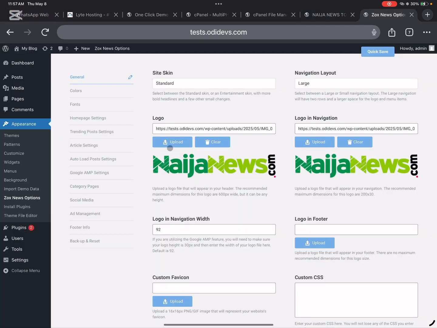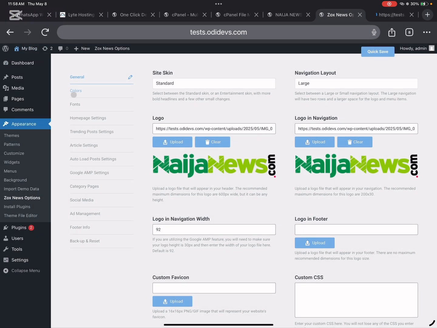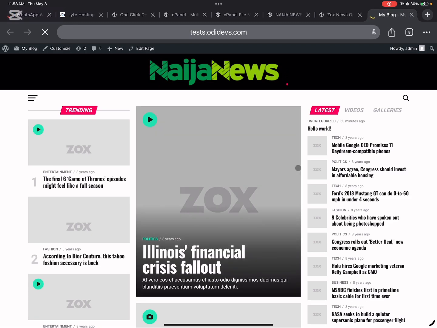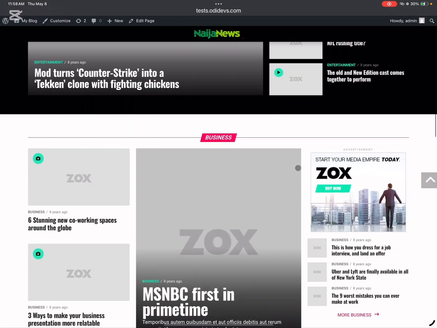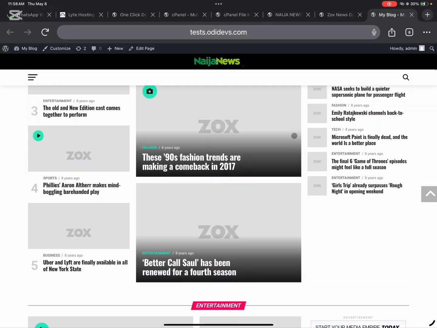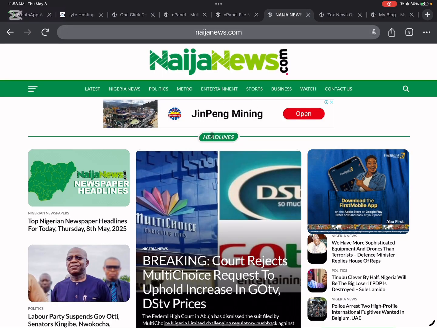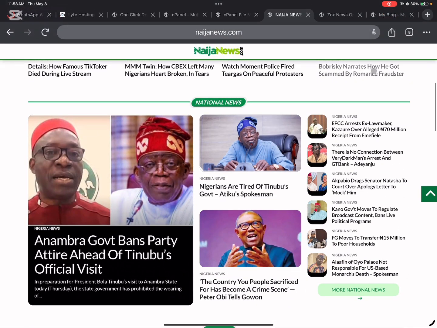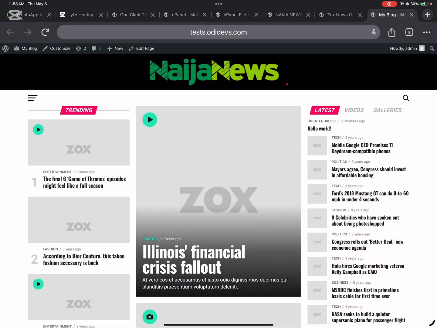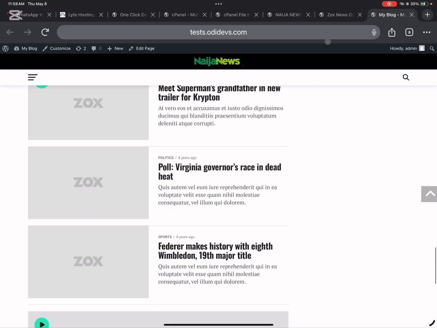So let us view our home page again. You can see, I think the demo data we imported worked. Look at the design now. It's almost like this one. Just that our own is dark and their own is white. So we'll continue. We are getting there. First thing now is how we'll change this top to a white background. So that's what we are going to be doing first.